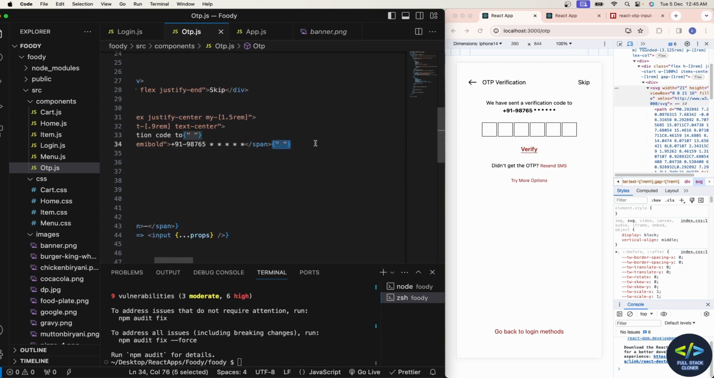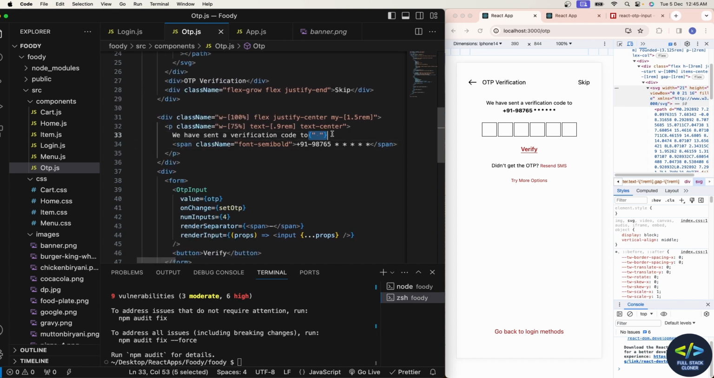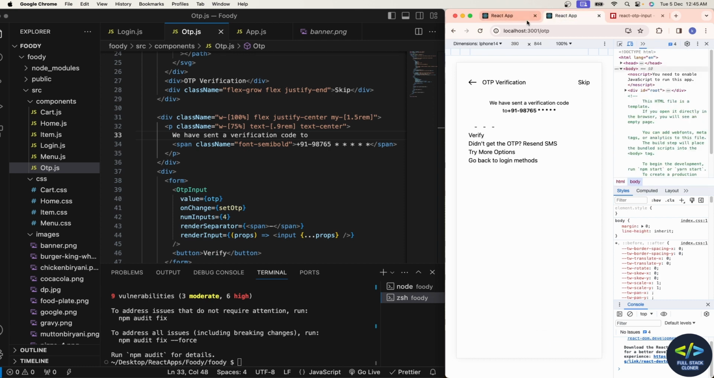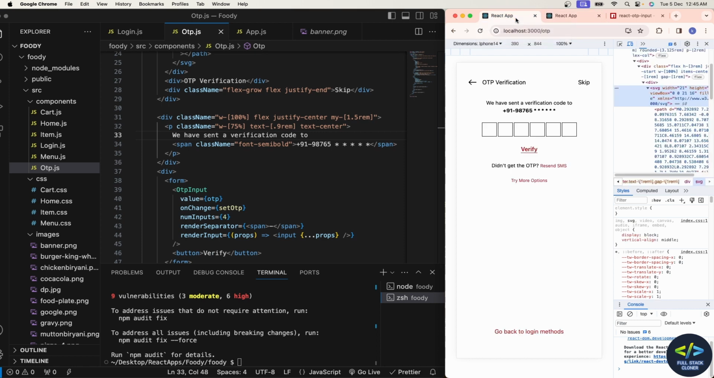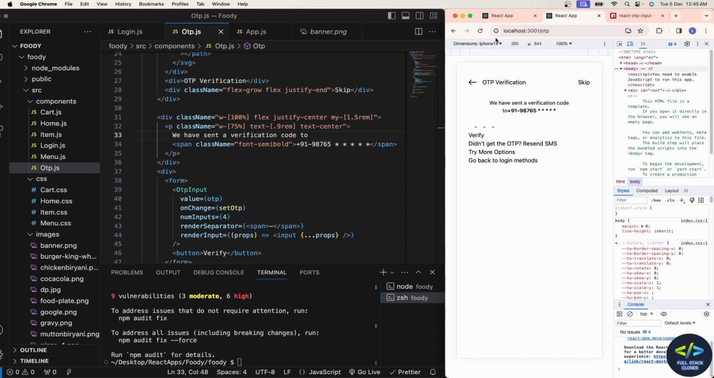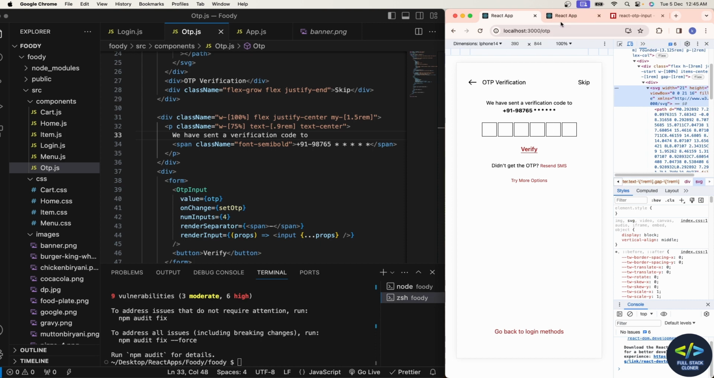Why this spacing and unnecessary things? Let me remove this, and let me save this. This is some kind of narrower. There is something happening here.